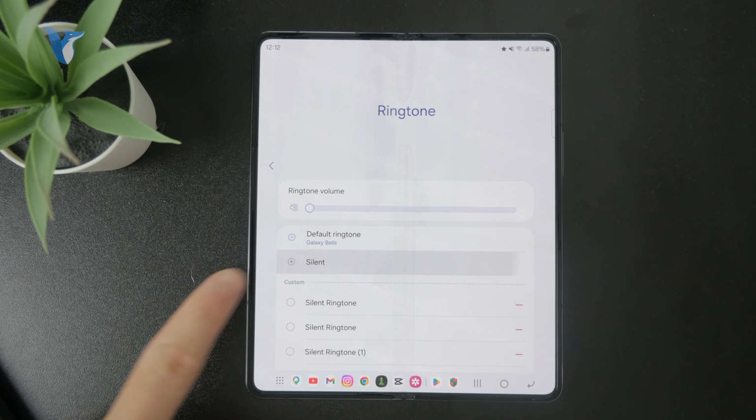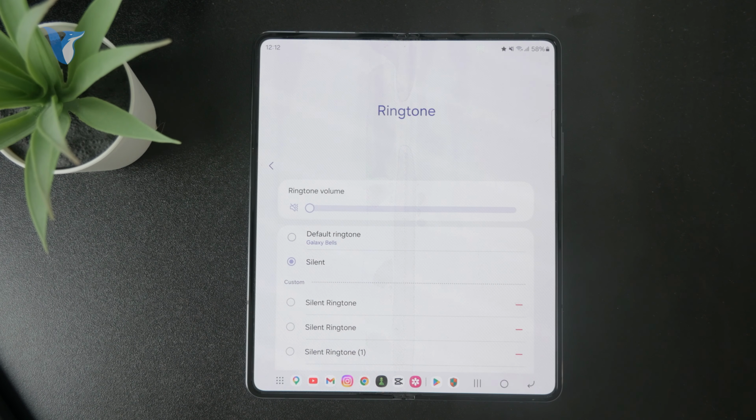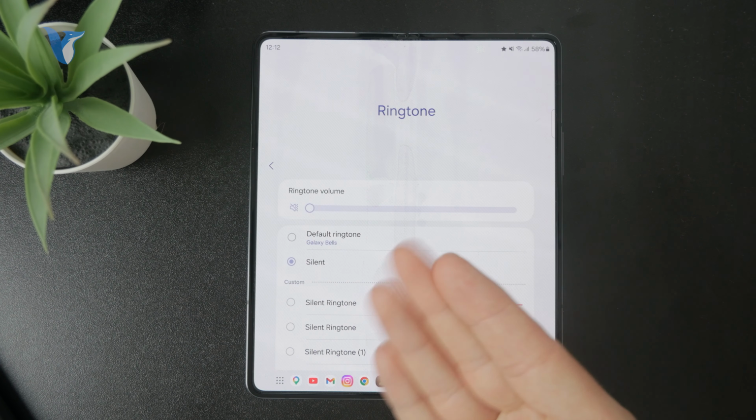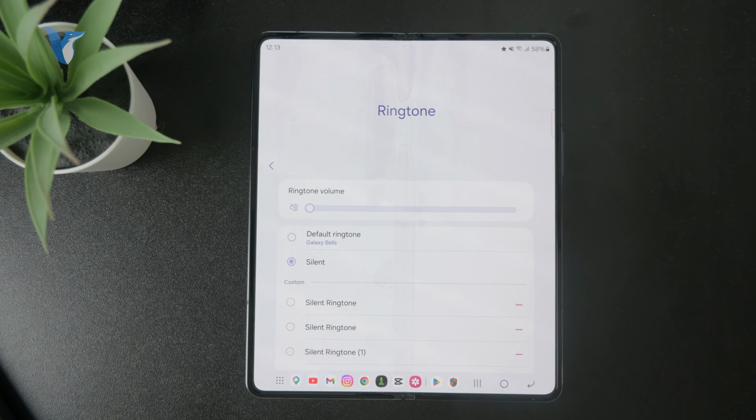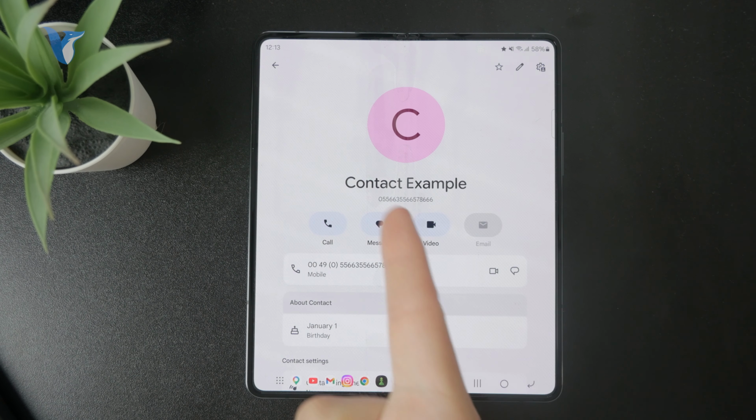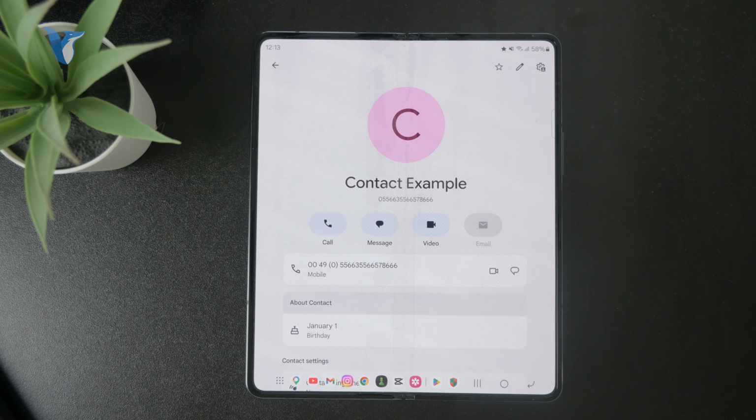So this basically allows me to choose a silent ringtone for a specific number on my Android phone, meaning that it doesn't matter if my phone is set to vibrate or loud mode or anything else. This contact is always going to ring in silent mode. So this is how I can mute a specific number that I have stored in my contacts. And it works just fine. So usually that's something which I would do.